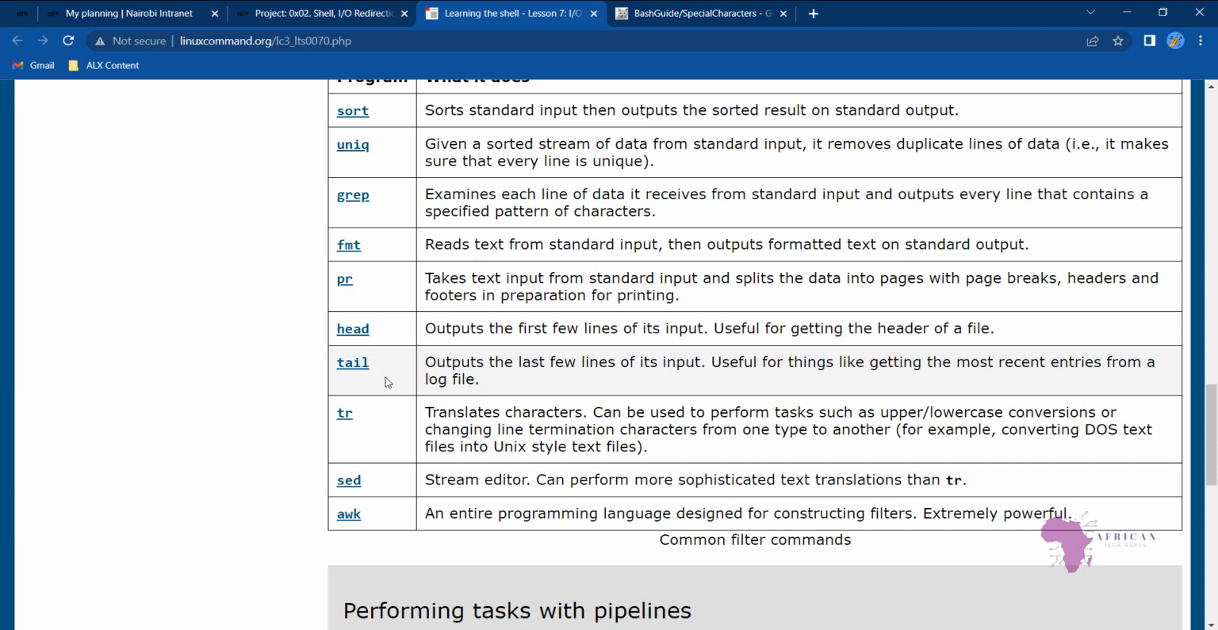What head does is give you the first 10 lines of the input the user has given. So instead of reading through the entire document, it will give you a glimpse of the first 10. And tail does the exact opposite. It gives you the last few lines. So head gives us the first ones, tail gives us the last ones.